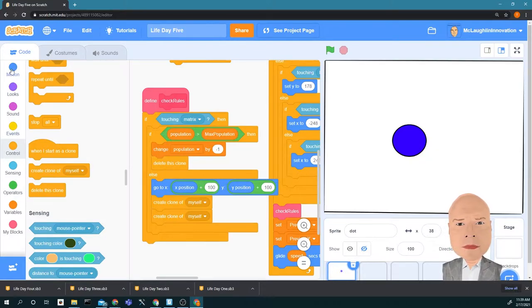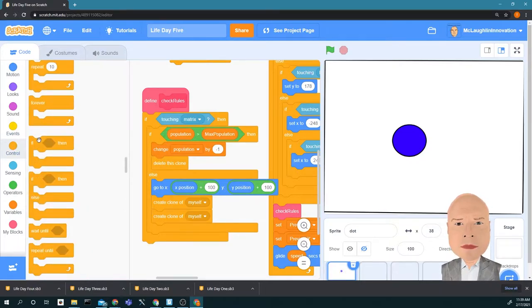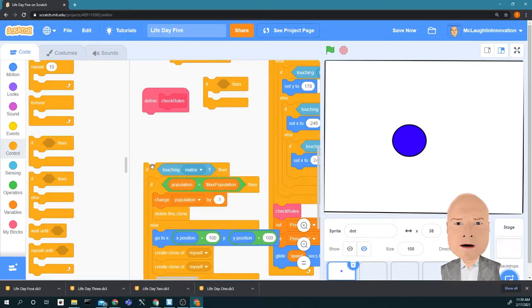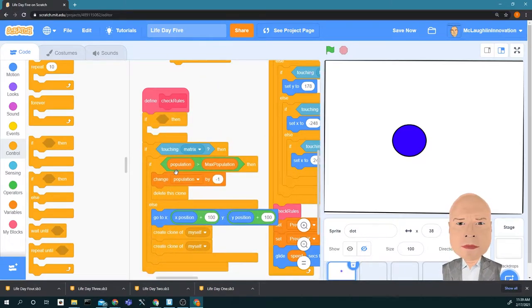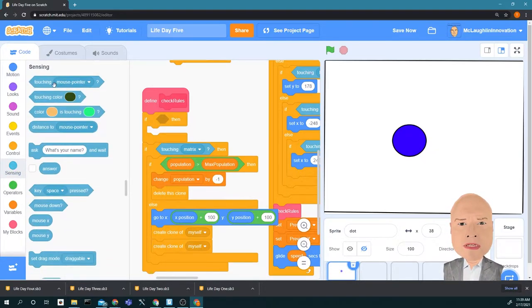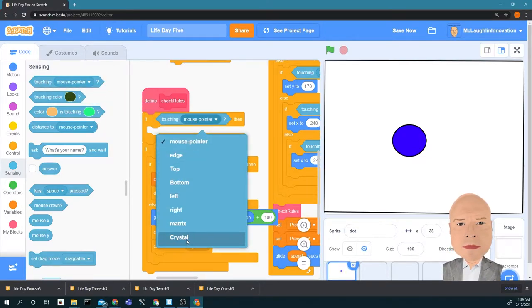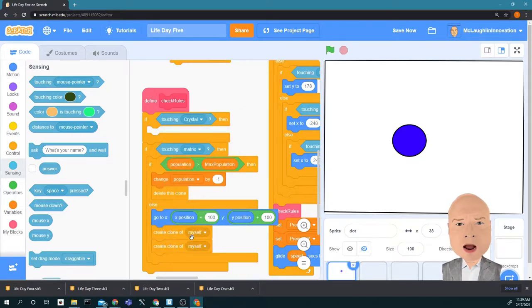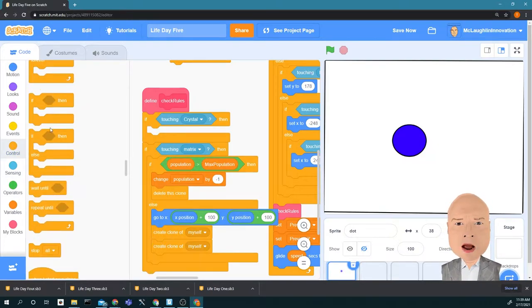And we're going to add it right at the top. We're going to go to control. We're going to put this conditional in. Remember, if you want to put a conditional at the top, you have to disconnect the code that's there, put in the new conditional, and reconnect the code. So we're going to use our sensing to see if it is touching the crystal. And if it's touching the crystal, we want to go ahead and change our population.